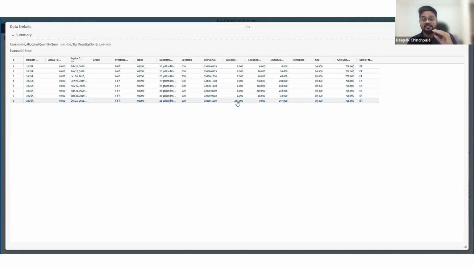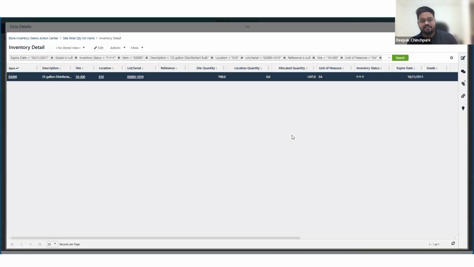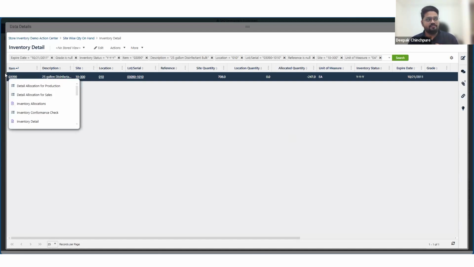And this is not restricted to this particular level. I can go, you can click on that. It actually opens the application, the menu option through which I can see where the allocation is wrong. So if I have that particular item, I get different options here. If I click on inventory allocation, okay.